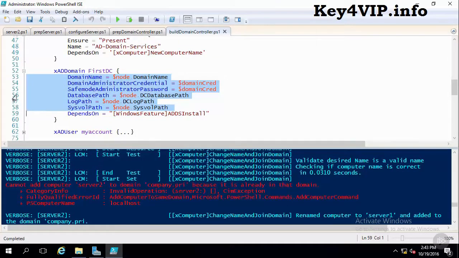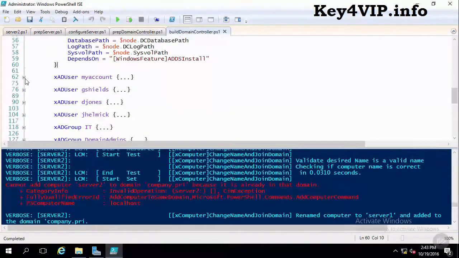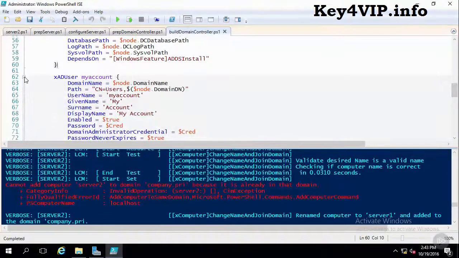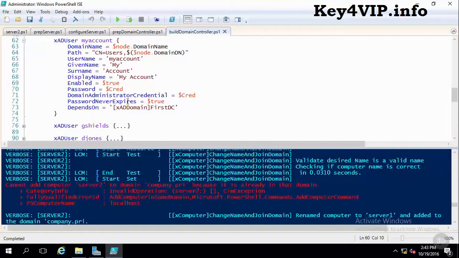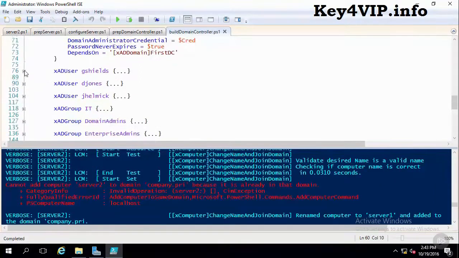you may require. Let's say that you create an account here called My Account. My Account can be the account you would use to log in as a domain administrator. Here we actually create that account, My Account, with a given name and surname of My Account, with the password that you enter in when we first launch the script. Down here you can see we're creating other accounts for G Shields, D Jones, and J Helmick as well.